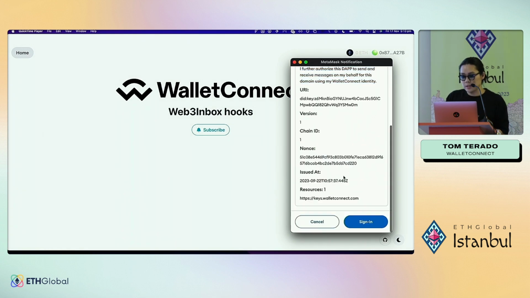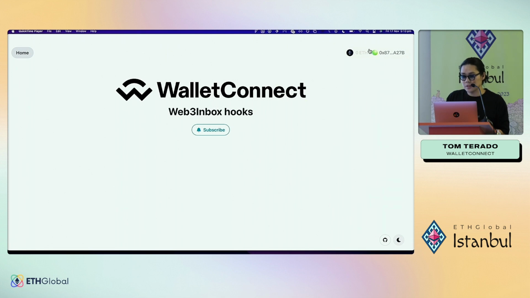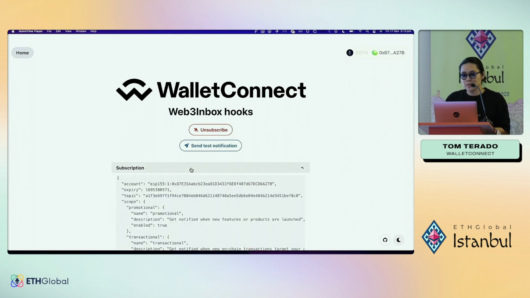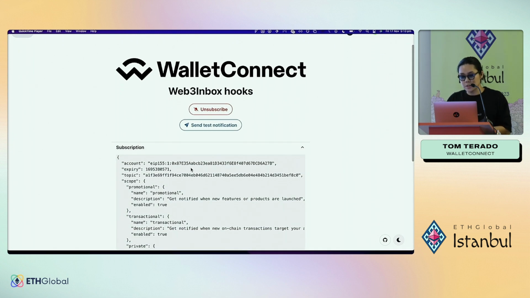So this is just authenticating the signing. And then this is 0x87, and I'll be subscribing to this application. Here, there's nothing that's been subscribed as of yet. This is just some further information around it.